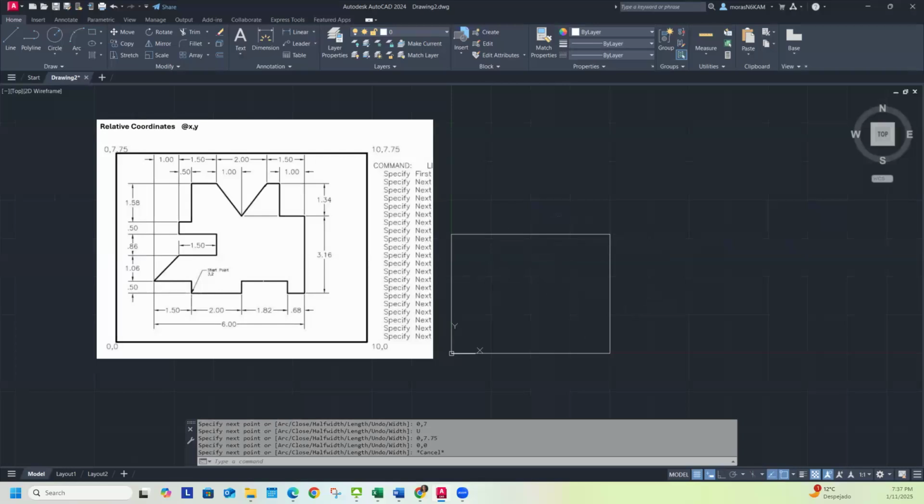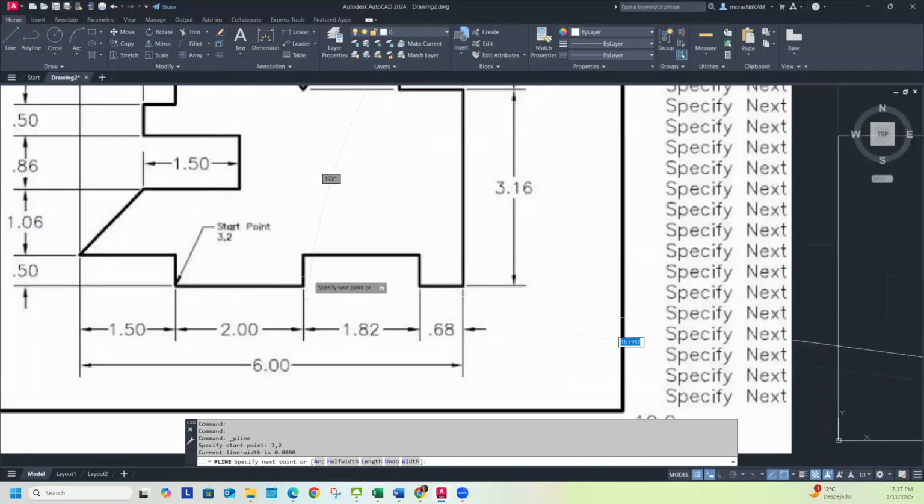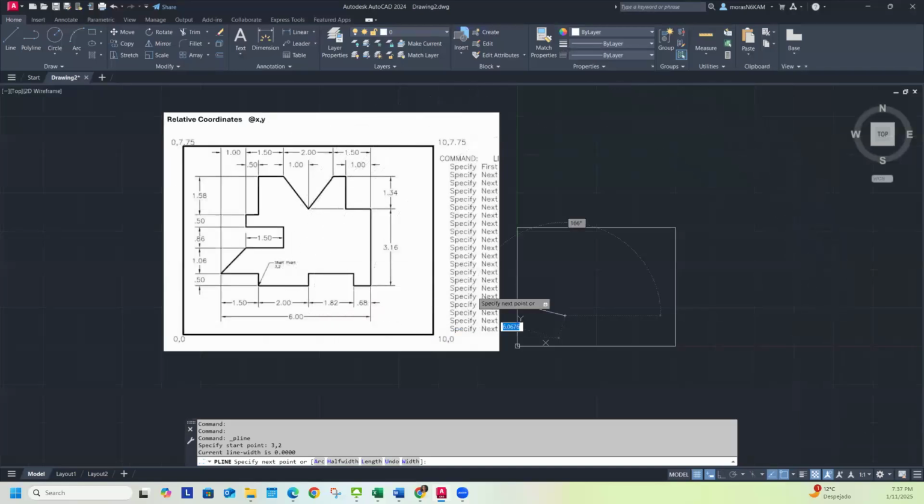All right, so now my start point is right here at 3, 2. And I'm going to once again work counterclockwise. So I'll go into polyline and I'm going to start at 3, 2. So that brings me right here. And so now this point, relative to the point I just put in, is 2 units in the x direction and 0 units in the y direction because I haven't gone up anything from this line. So I'm going to do at sign 2, comma 0.